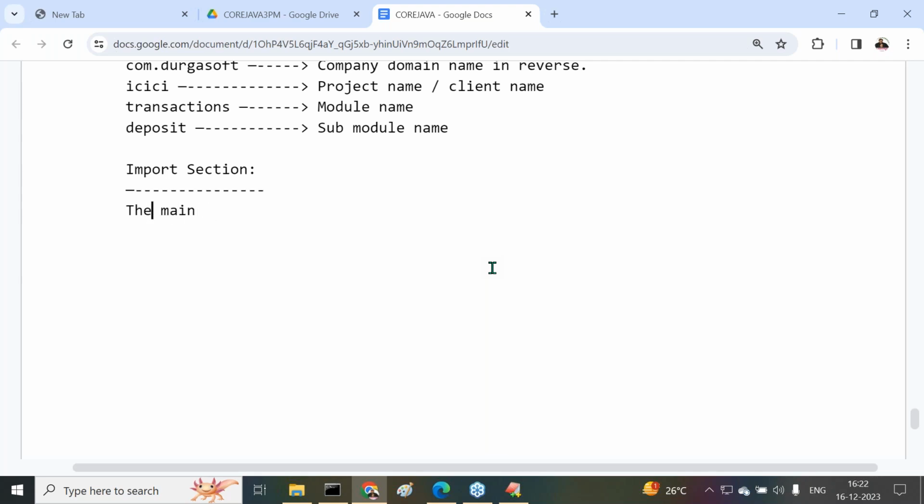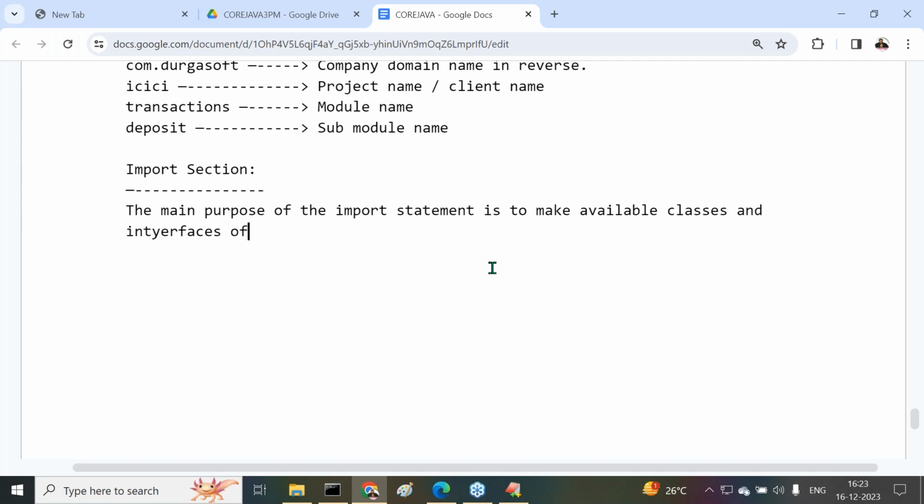The main purpose of the import statement is to make available classes and interfaces of a particular package to the present Java file.